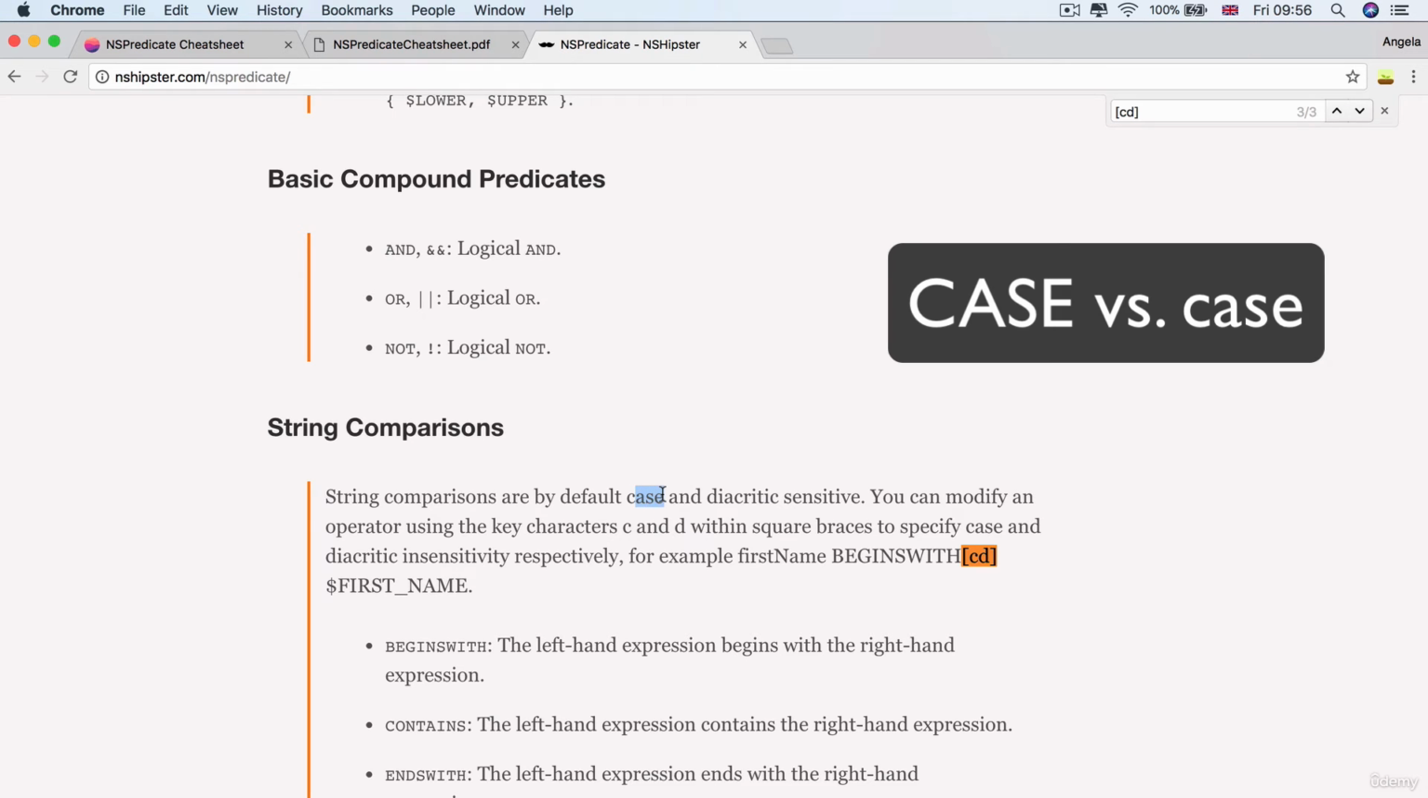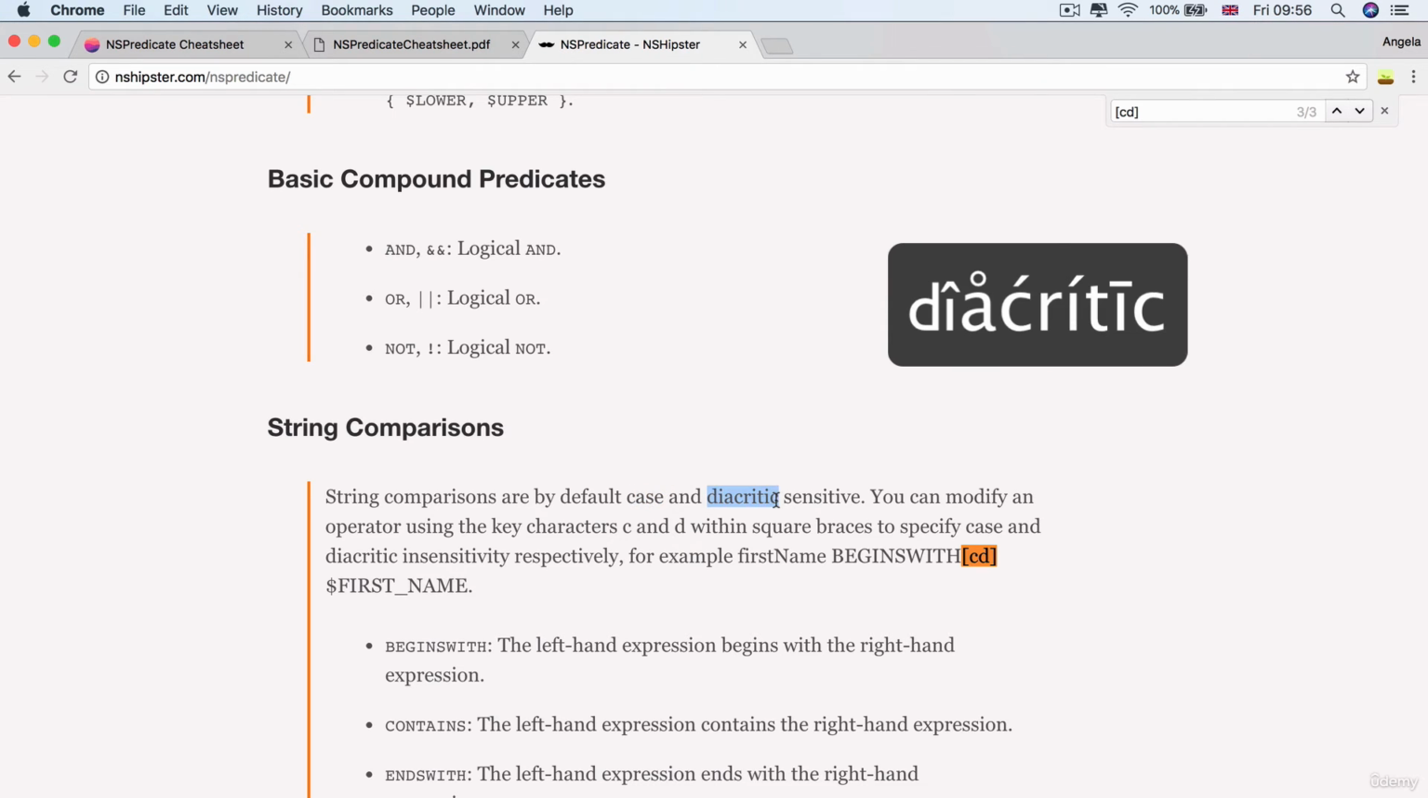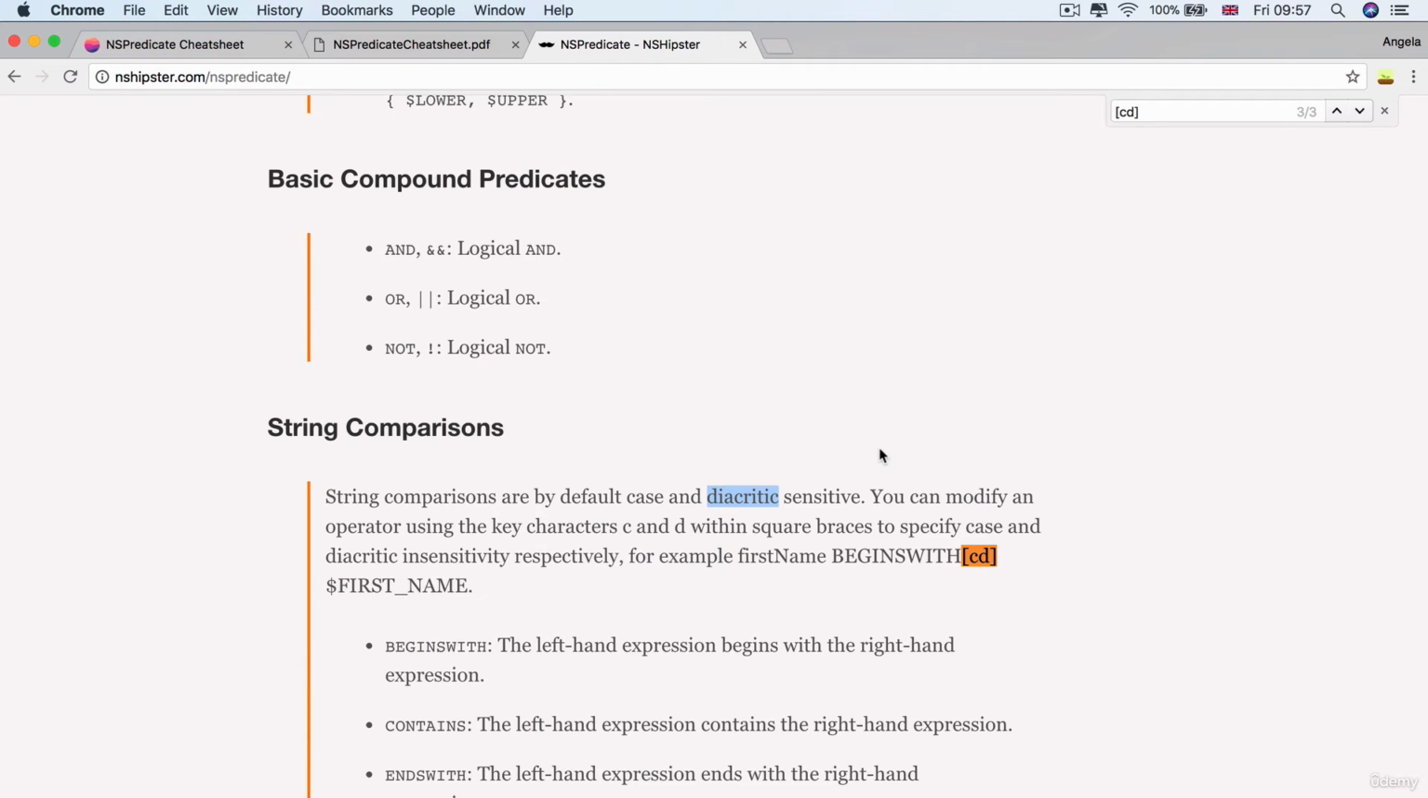So case obviously means upper or lower case, and diacritic refers to these little marks above your letters. So for example, in French, you have the circonflexe and the grave accents, or in German, you have the umlauts. So these are the diacritics. And, you know, for us to implement search, do we really want it to be case sensitive and diacritic sensitive? Probably not. So you can modify that by just adding the square brackets and including C and D. So C stands for case and D stands for diacritic. And it makes it basically insensitive to these two things.